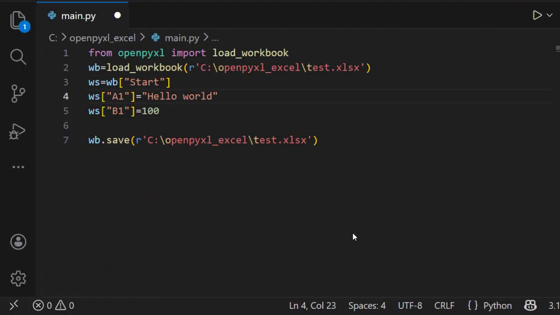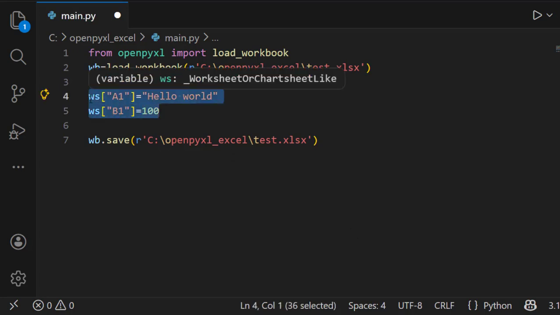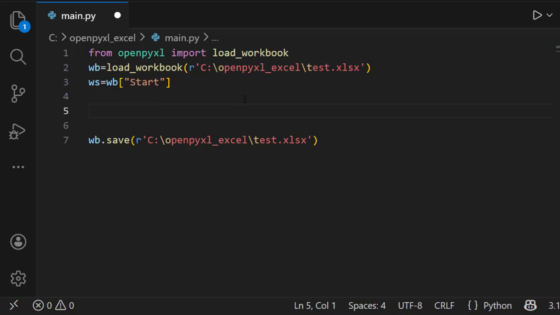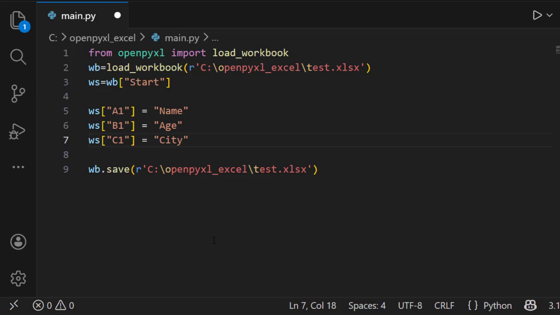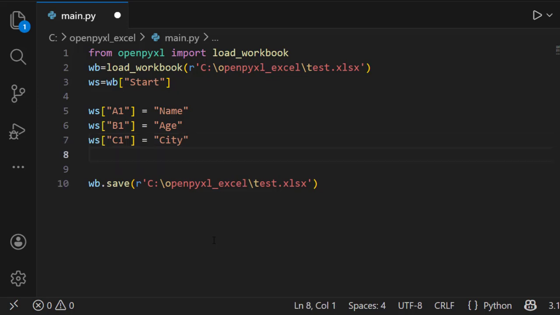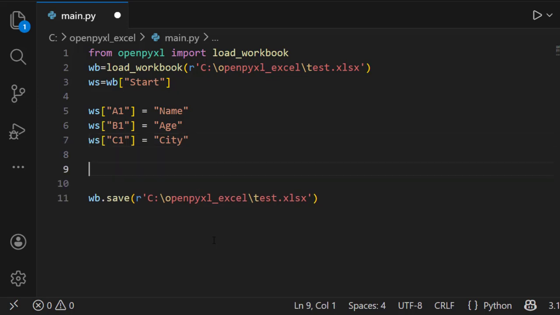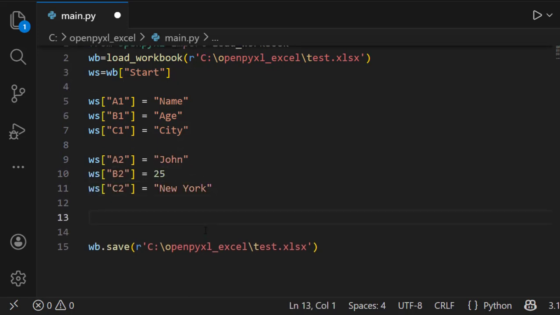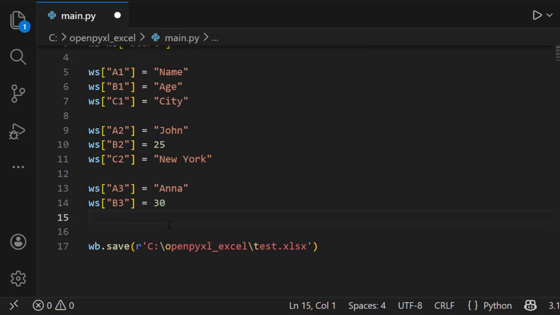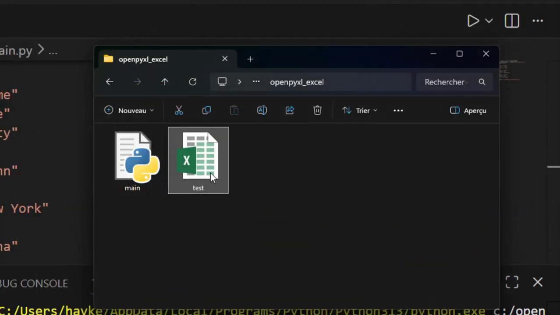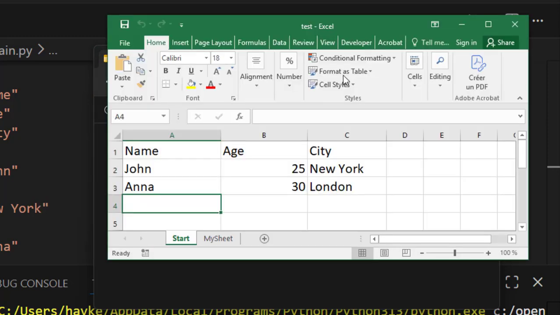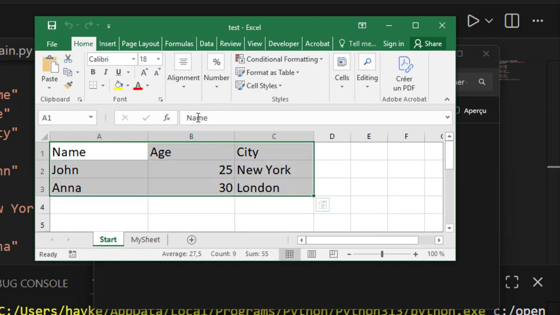Now, let's write multiple rows and create a simple table. We will start by adding headers. For example, in the first row, we can write Name, Age, and City. Then, we add some data in the rows below. For example, John, 25, New York. Anna, 30, London. We can do this by assigning values to each cell. This allows us to organize our data in a structured way, just like a table in Excel.